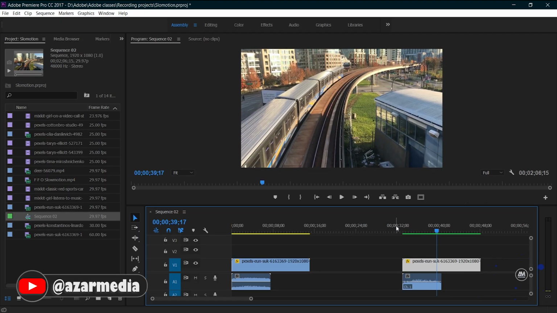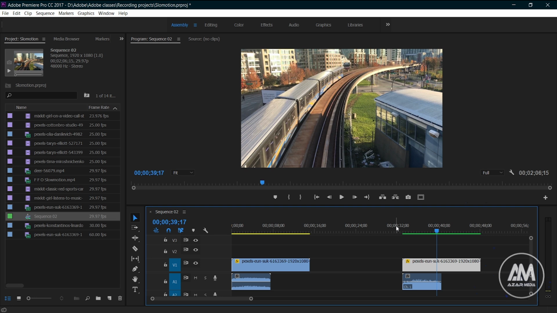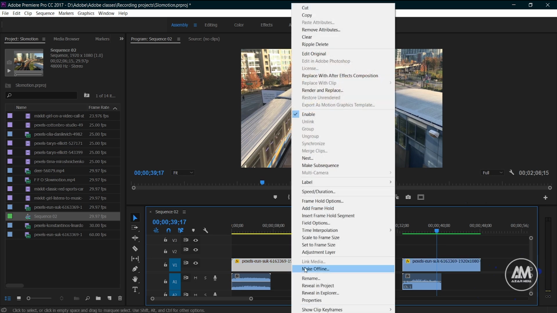Now what should we do to fix the first clip's issue? Could you write your ideas in the comments? Now let's fix the first clip's issue. Right-click on the first clip and click speed duration again.